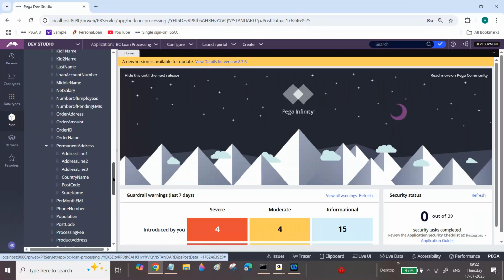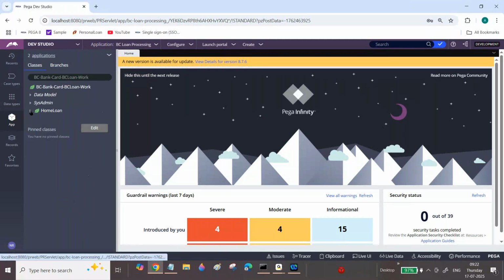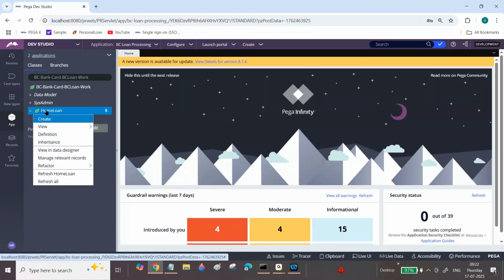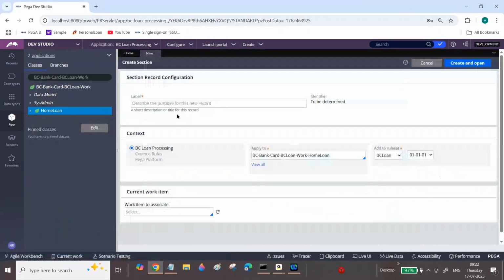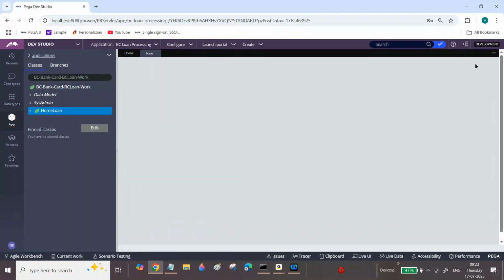Okay, fine. Now what I will do is create sections, and first we will prepare a UI. I'm creating a separate section for billing address, a separate section for current address, and a separate section for permanent address. Current address details, this is my section. Now you can access the properties.